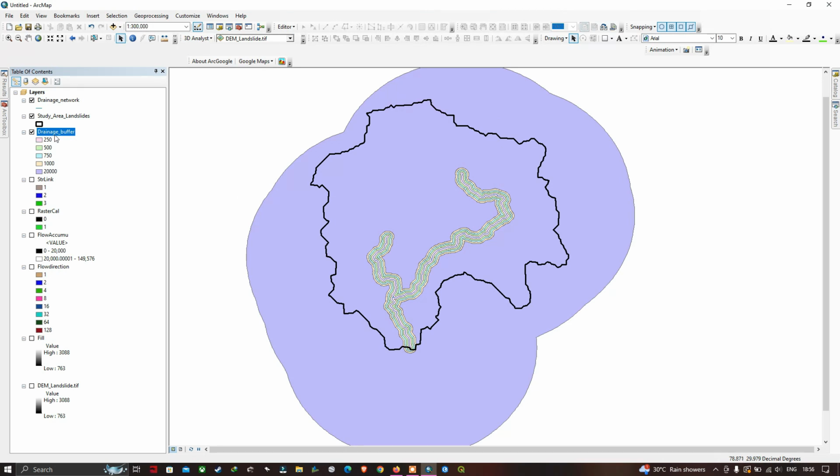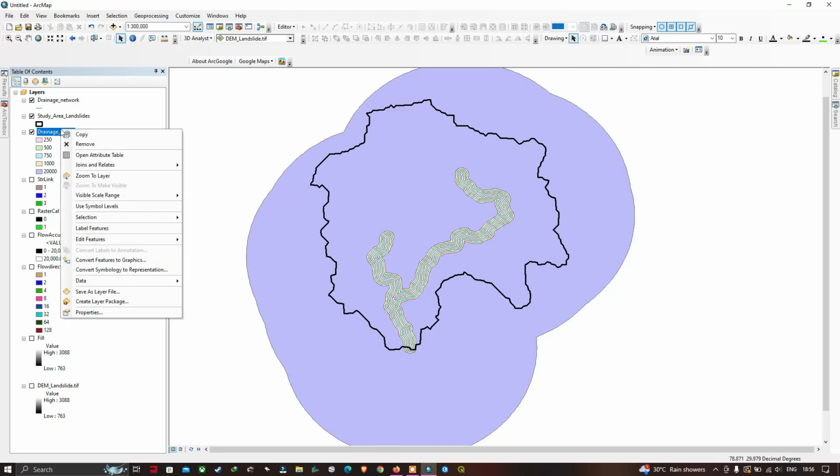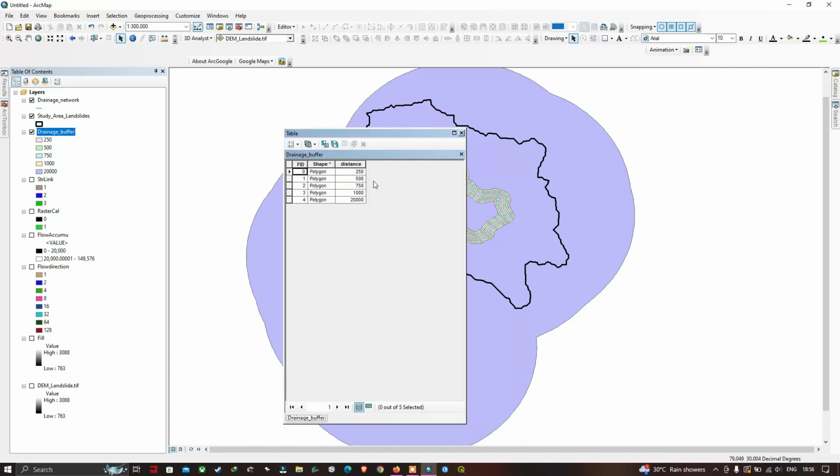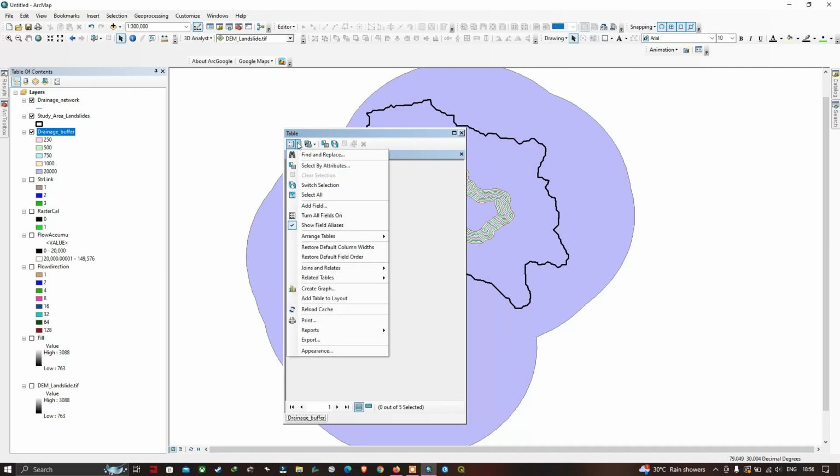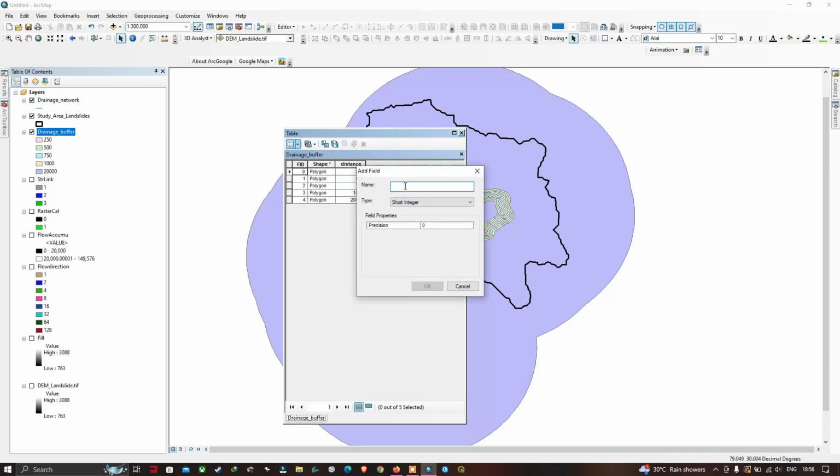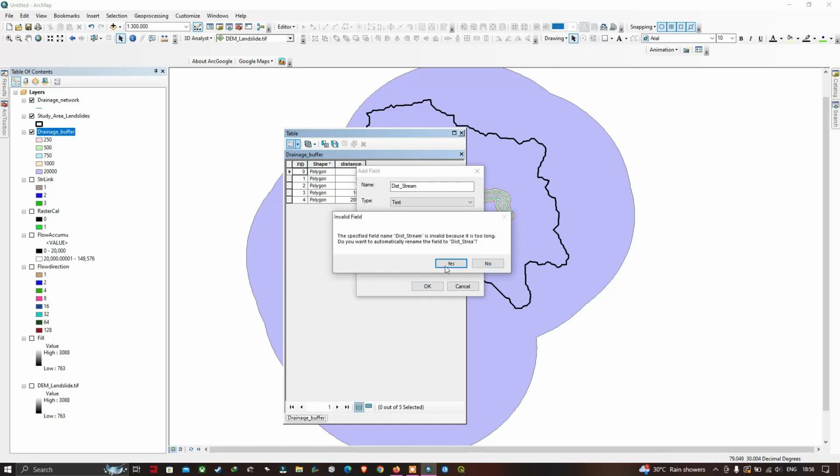In that we're going to add a new field. Click this table option and click Add Field. Now we're going to add a field name as drainage distance stream, that is distance to stream. In the data type, make sure that you select text, and click OK. So the new field is created, the distance to stream.